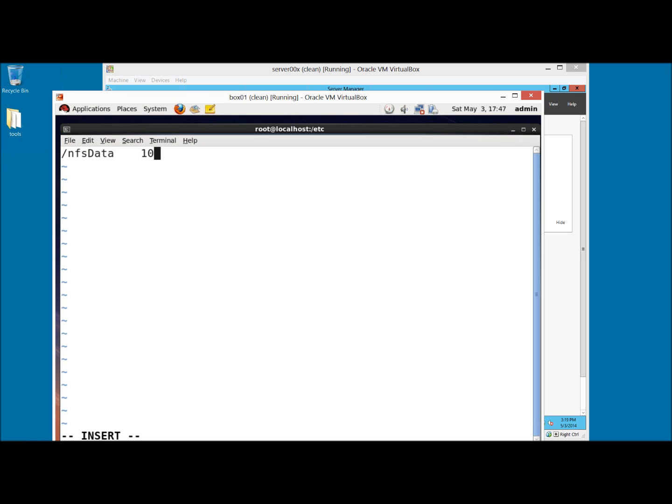and I want to give permission to anybody on the 10.10.10 network the read-write permissions. Typing no_root_squash means that I want to allow anybody read-write permissions to the NFS data share that is on this network. The /24 means 255.255.255.0. That is 24 bits for the subnet mask.